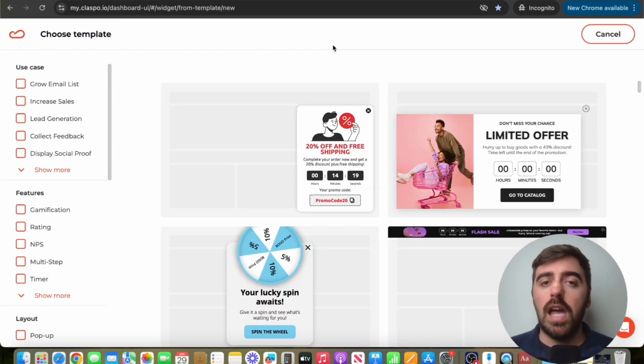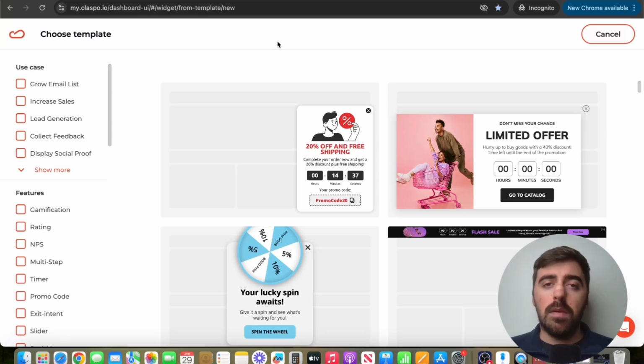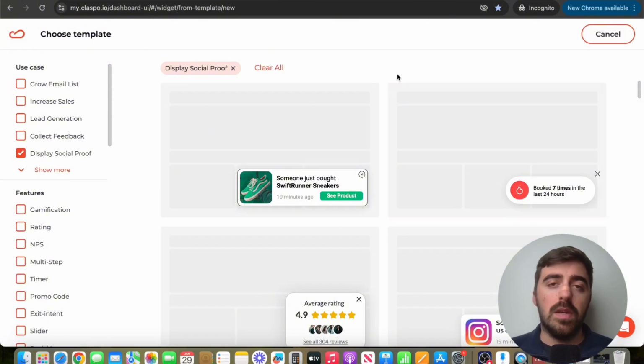Once you've clicked on Template Library, you'll then be taken to this page, which is where you can see all the different templates that the Claspo platform has to offer. The first thing we need to do now is narrow down the options so we only see the templates that are relevant to us. To do that, go on the left-hand side of the screen right here, and I want you to check the Display Social Proof option. And then you'll see a bunch of different templates that we can choose from.